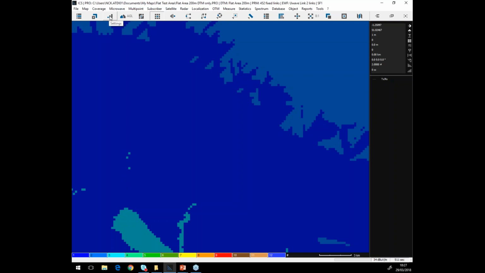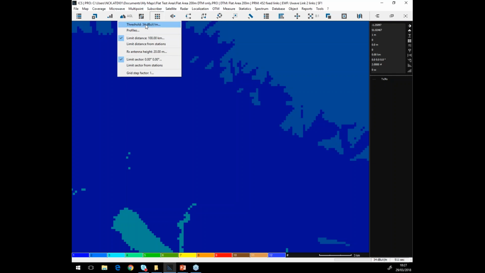If you go up to the top under settings, I'm sure you're all very familiar with this. You've got the threshold levels, that's just threshold levels, wouldn't worry about it for point-to-point. This limit distance is important in that if you've got interferers more than 100 kilometers away, in this case it will ignore them. So you need to make sure that your limit distance will pick up all the possible interferers that might cause you interference.